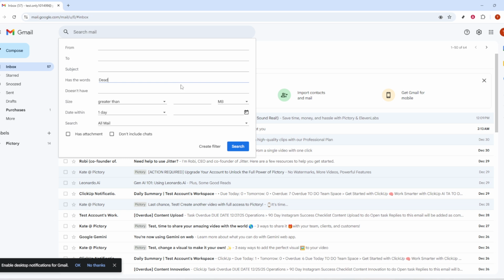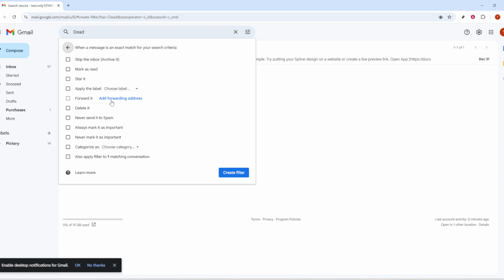If you need to keep certain messages out of the filter, use the "doesn't have" field to exclude words. This is a helpful way to avoid catching newsletters or unrelated threads. Think of it as your safety net to keep your filter focused and accurate. Once your conditions look right, click Create Filter at the bottom of the search options window.